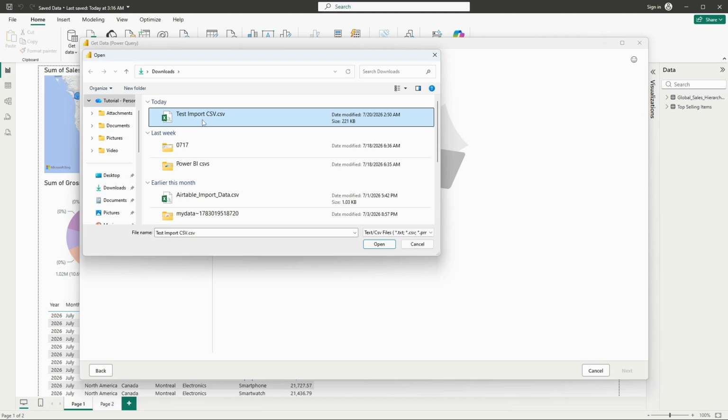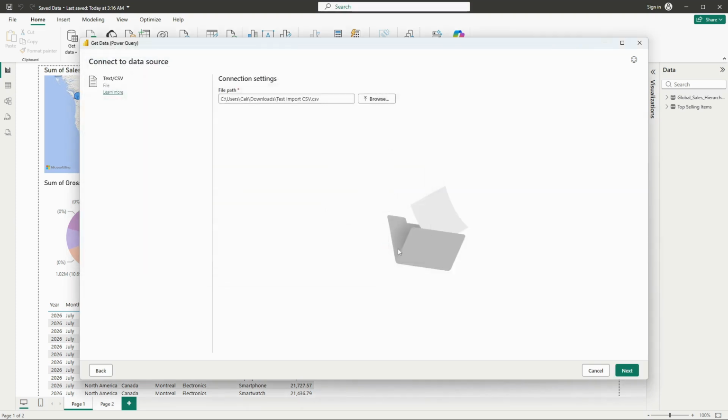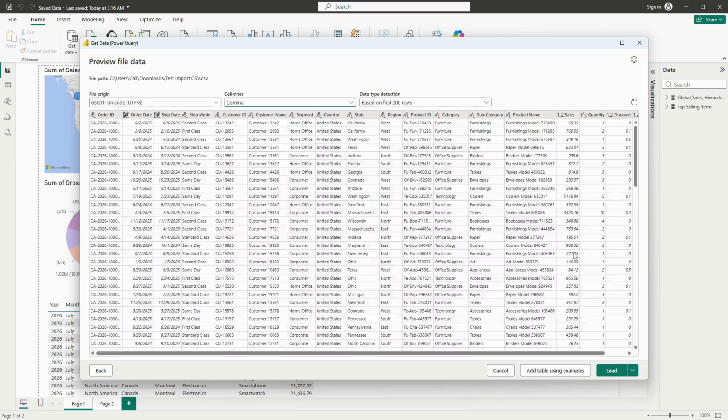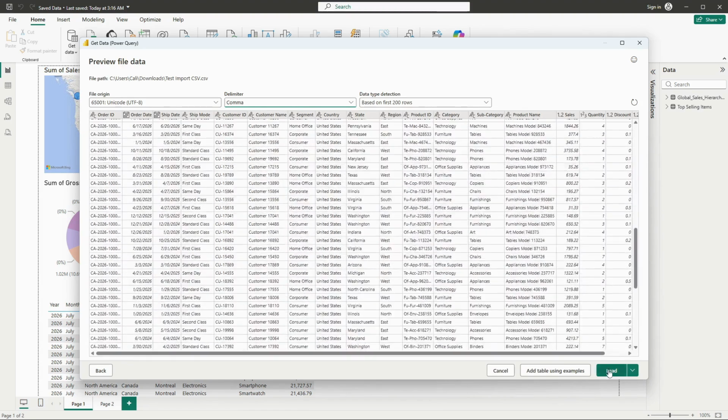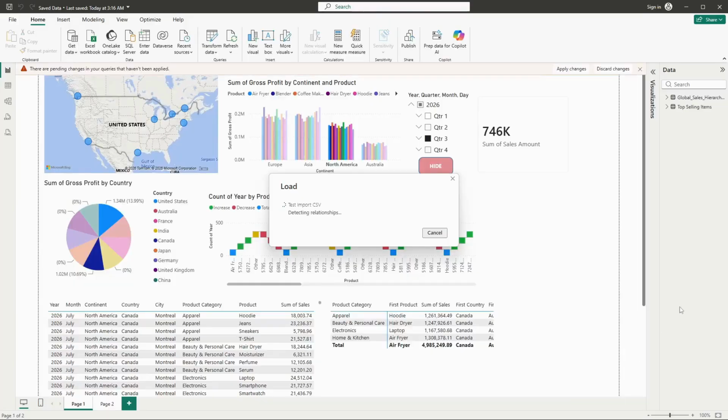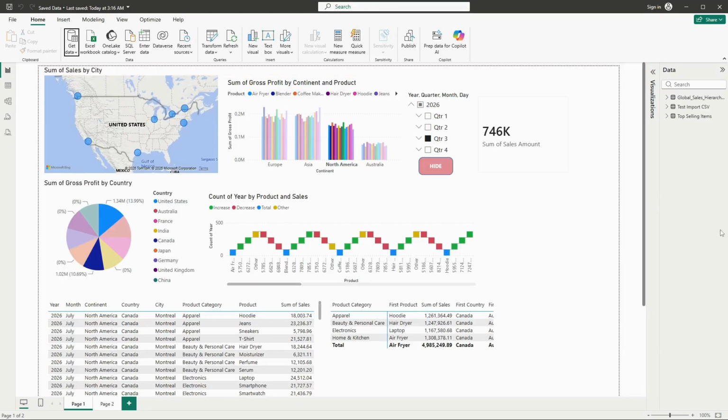After selecting your file, click Next. At this stage, Power BI will show you a preview of your data. This is a great opportunity to ensure everything looks correct before you proceed. If everything checks out, go ahead and click Load. Now you'll need to wait for the loading process to finish. This may take a moment depending on the size of your file, but don't worry, it's all part of the process.